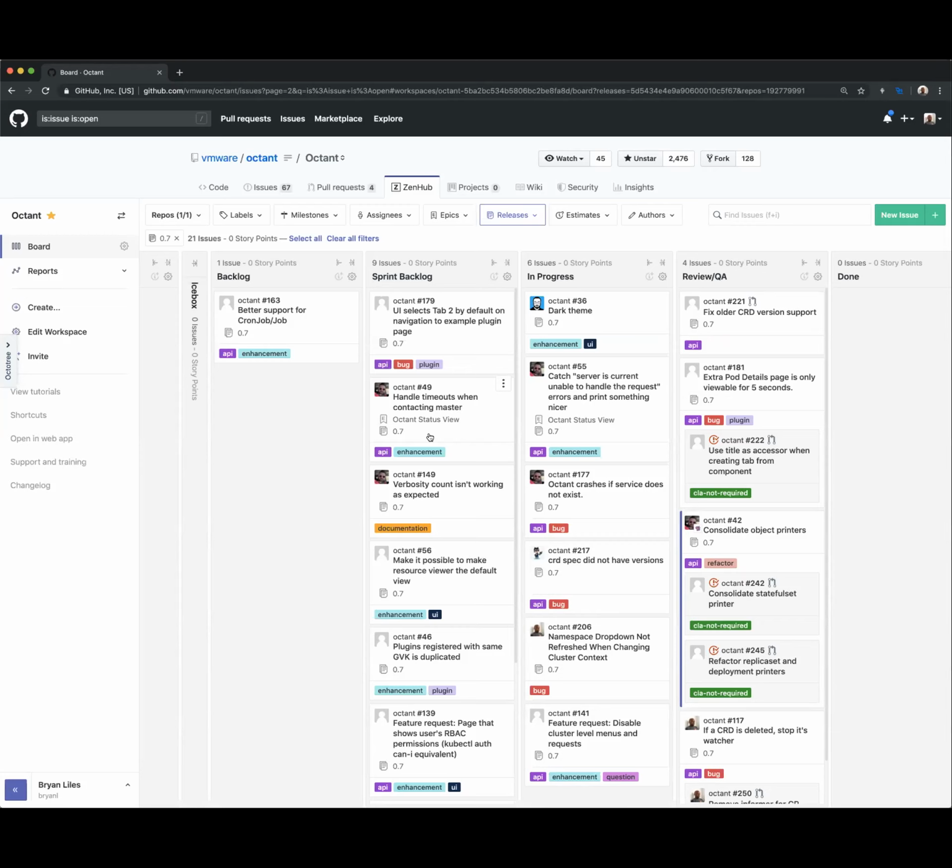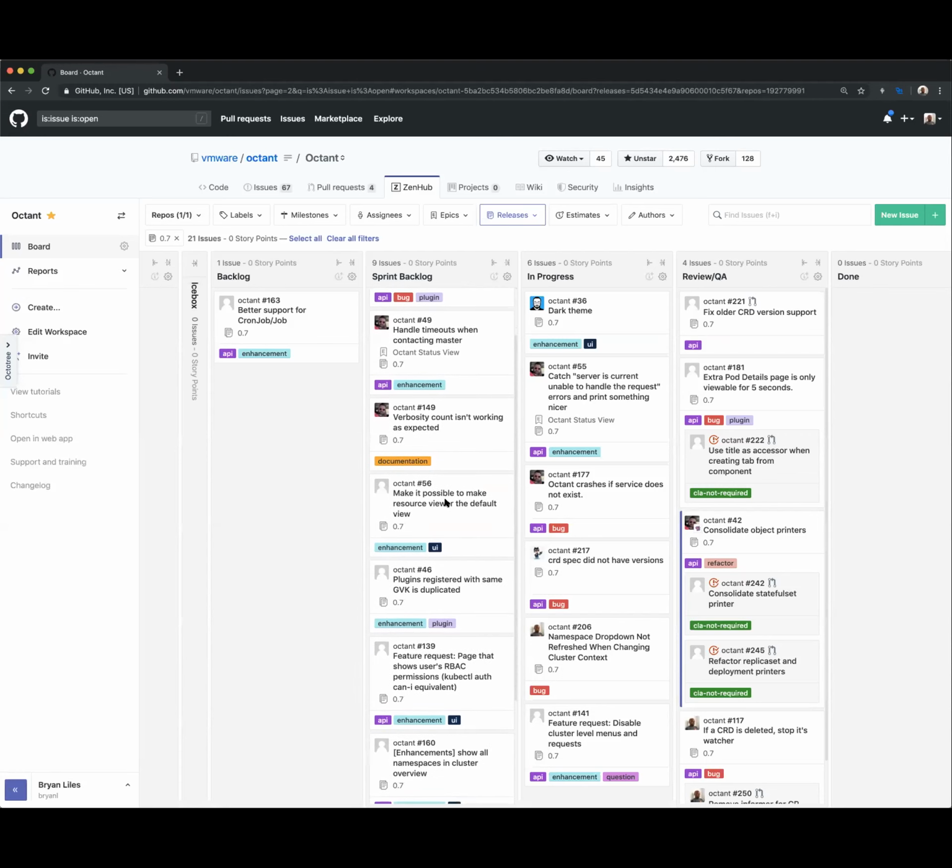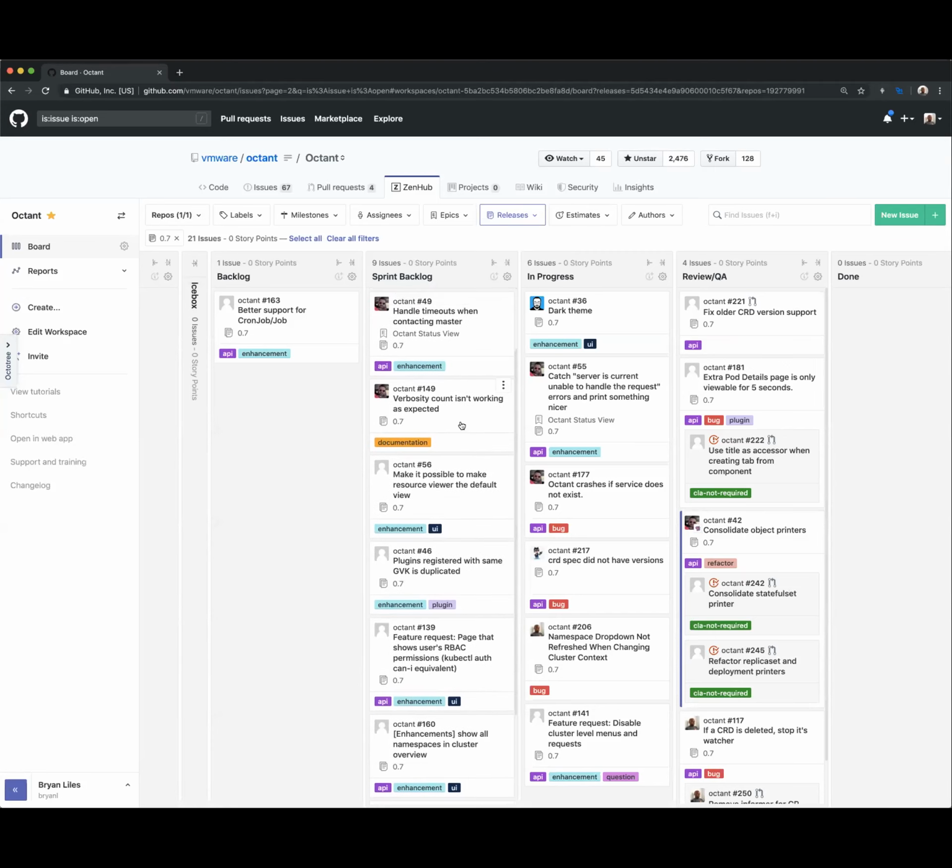And number 149 is documenting how verbosity works inside of Octant, because you can actually launch it with different values for logging debug output, and not everyone thought about it in the same way. So we're going to make sure we have documentation around that.